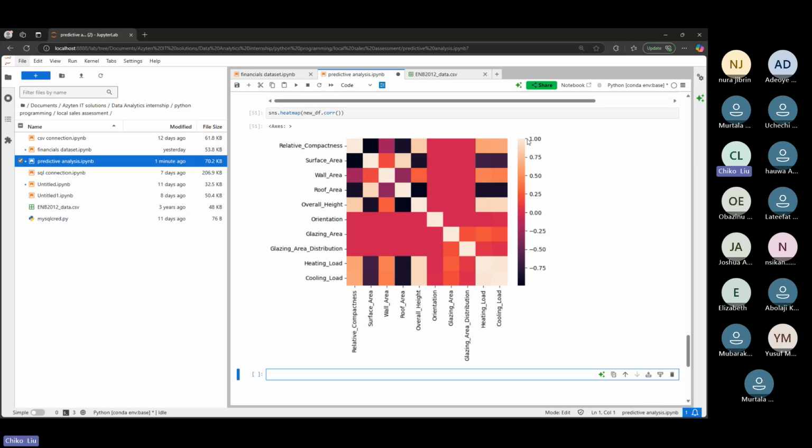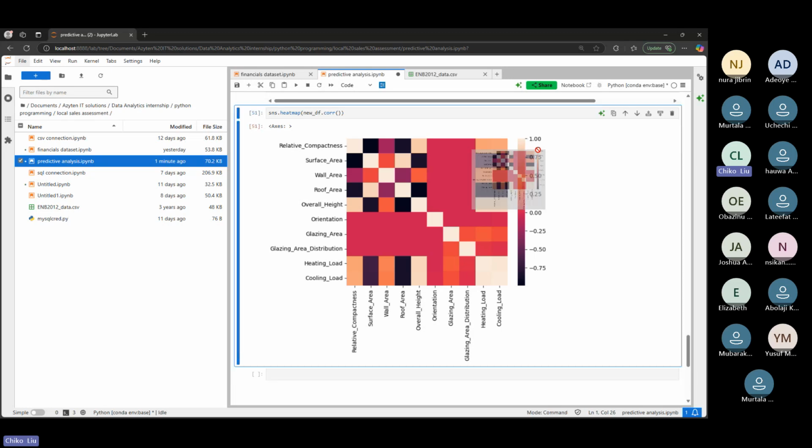So what you are seeing here, this scale goes from 1 to negative 1. The darker it is, the more it is toward -1, and the lighter it is, the more it is toward 1. If you notice, these light ones are all 1, 1, 1, up to heating load, and heating load with itself is 1.